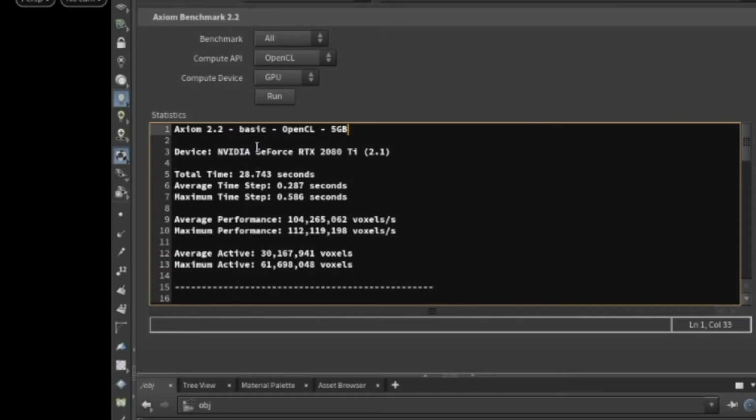So what this tells me is what test was run, what API was used, and how much memory it used. All tests will use 5 GB so that it can be run on the greatest number of devices. You can see what device it was run on. You can see the time it took to complete. You can see the average performance in terms of voxels per second, and the maximum number of voxels the solver used. This is useful to gauge the health of the device, as I like to call it.